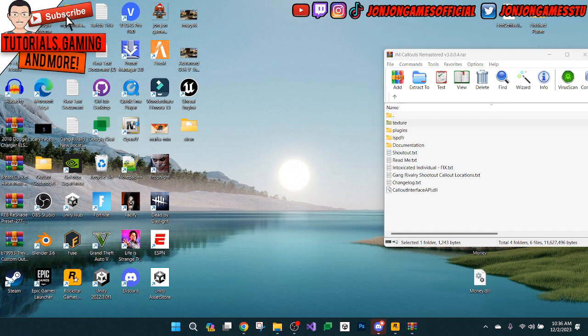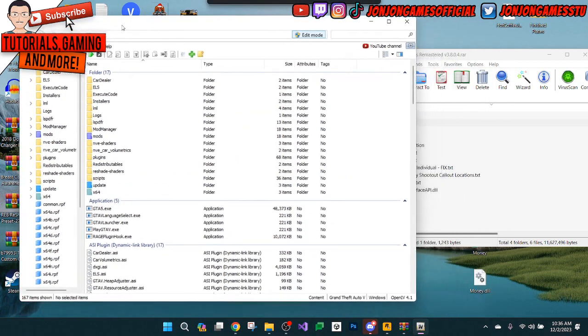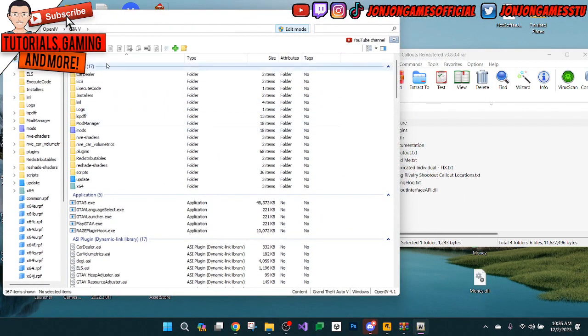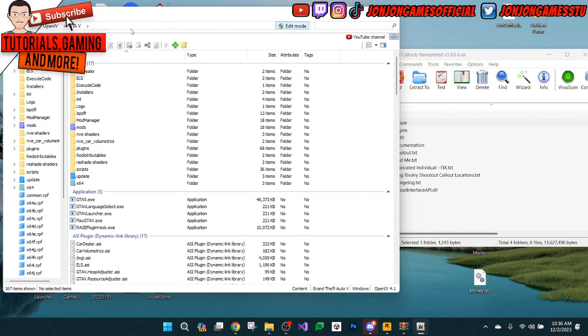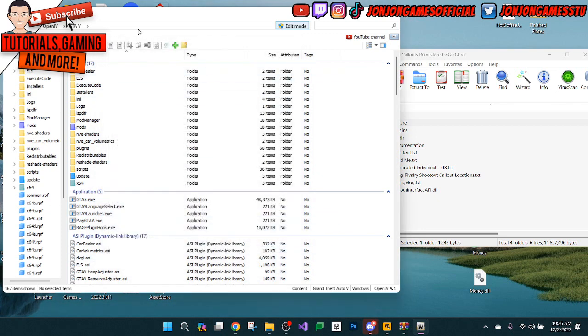Let's open up OpenIV. Once you open up your OpenIV, what you need to do is make sure you're in edit mode. If you're not in edit mode, just click on there. And here's a little trick. If you want to be in edit mode every time, go to Tools, Options, where it says default work mode. By default, yours is going to be set to read only. Just change that to edit mode, then click close.